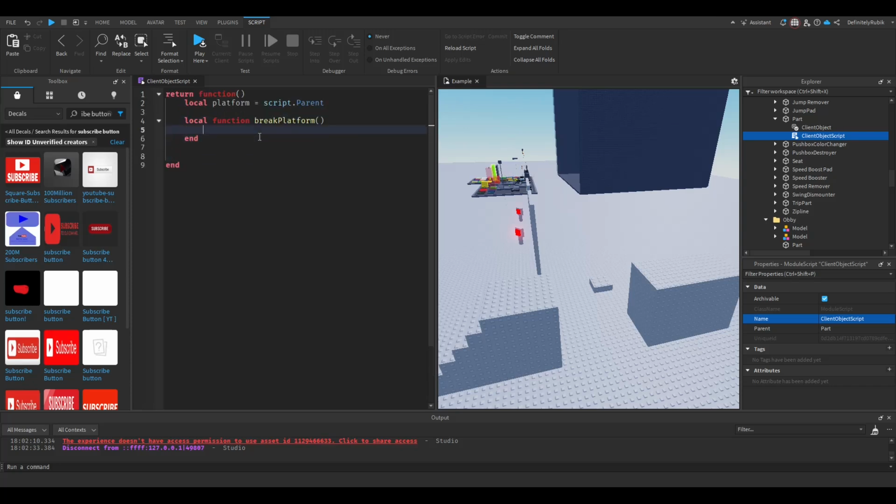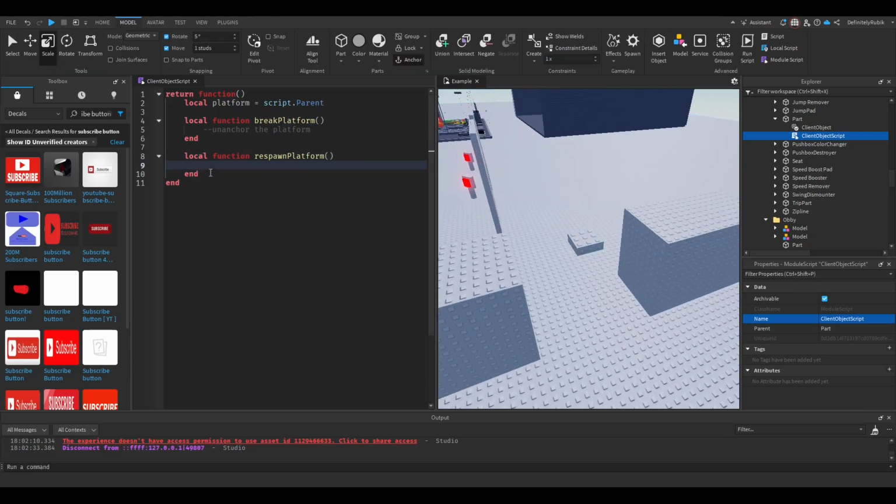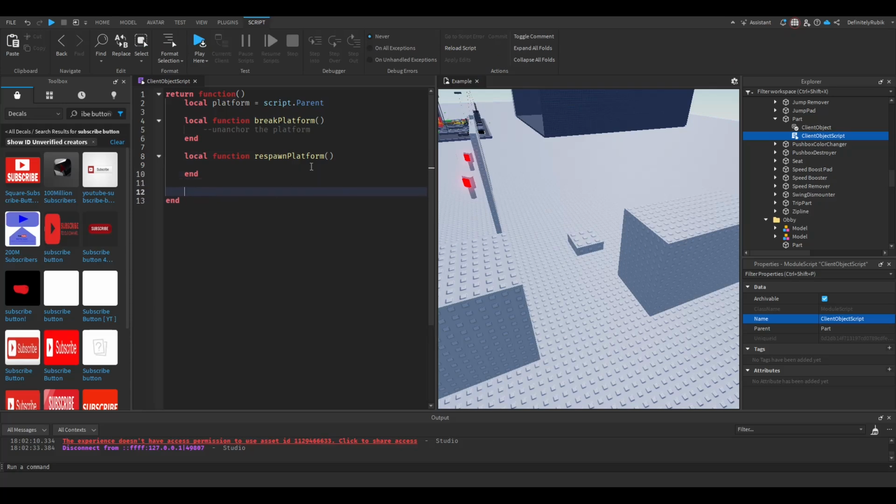And in this, I'm just going to comment unanchor the platform. And the next one, we're going to make a function called respawn platform. And this is going to bring it back up to where it was originally at, and this will happen after a few seconds. So we have these two functions down.